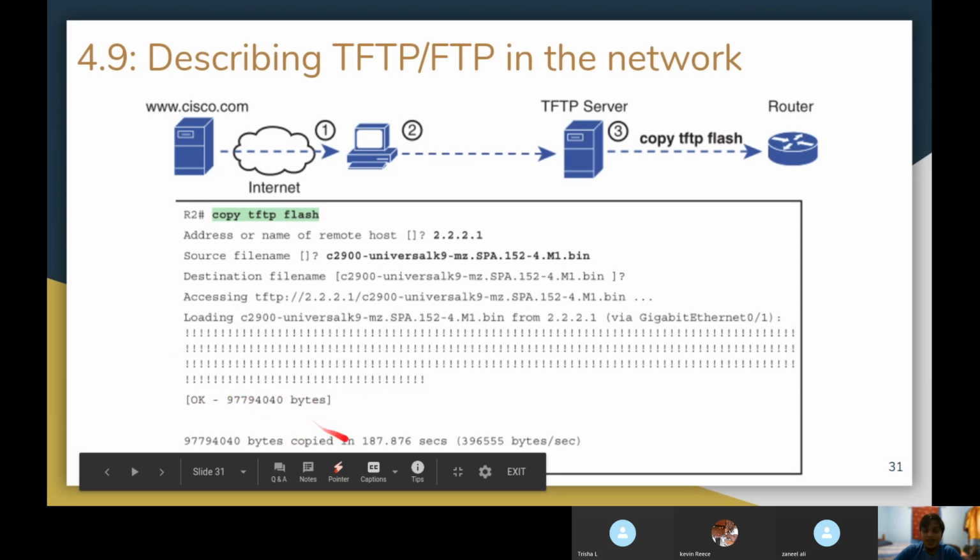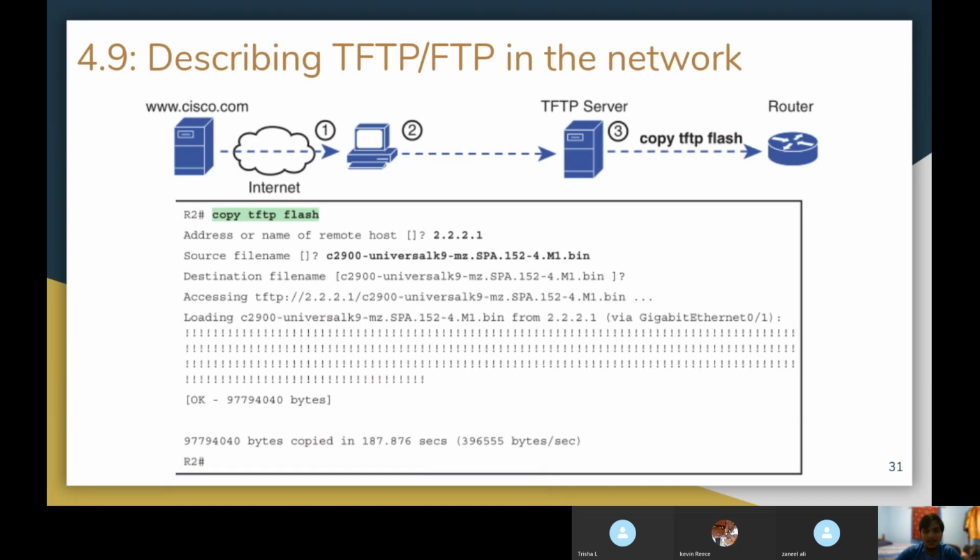So you have to keep an eye on your memory size, because a lot of these devices don't have a lot of memory. It'll give you a speed and your bytes copied and stuff. And that was it. It was fairly easy, right? We had two things to enter after the command. So it's one command and then two things to enter. Are we done?